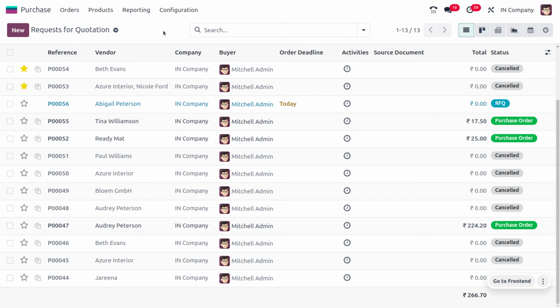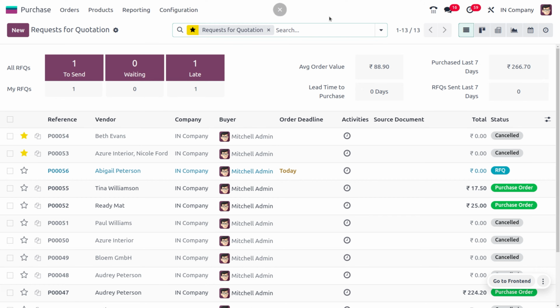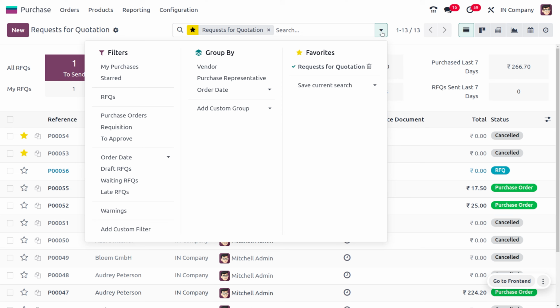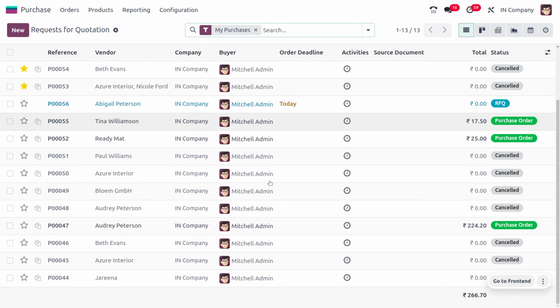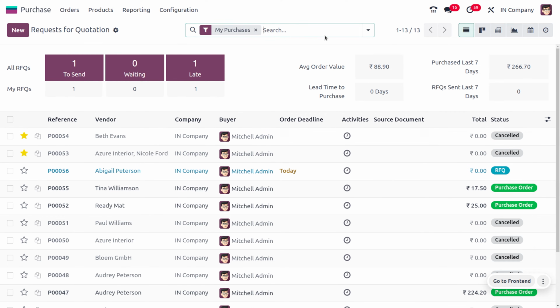So as I refresh the screen, you can see that currently this page is filtered based on the request for quotation. Now let's see how we can manage the filters. Here, if you want to get your purchases, you can just use My Purchases, and this filters based on my purchases. And here you can see all the purchases of Michelle Admin.